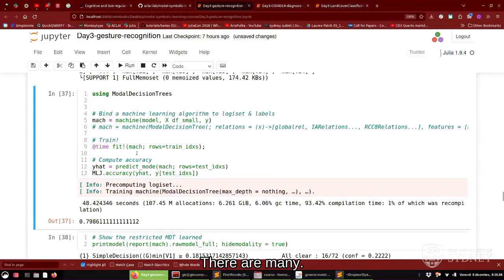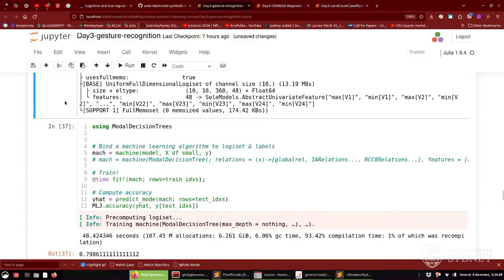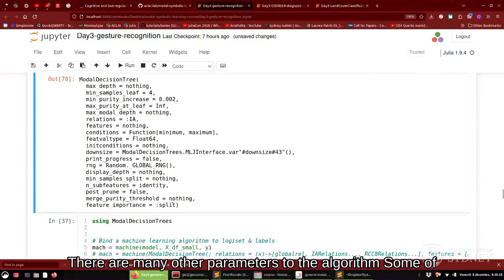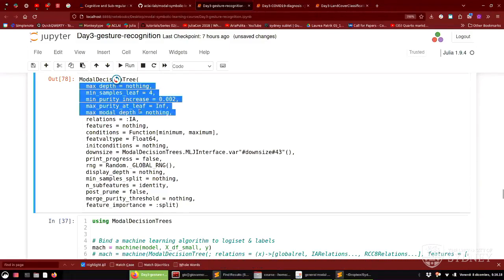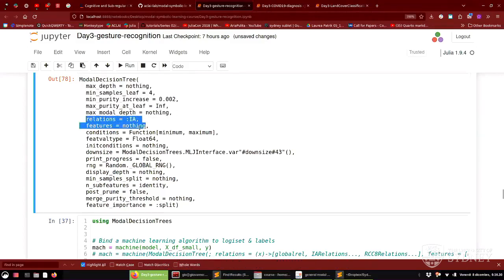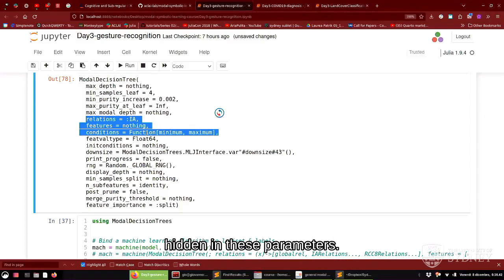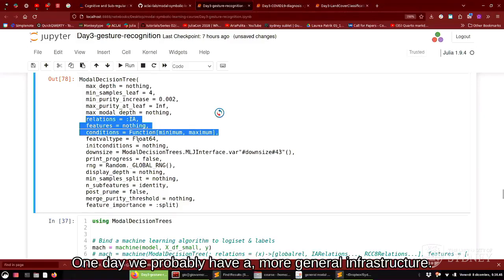There are many other parameters to the algorithm. Some of them are inherited from the CART algorithm and have to do with how much you want to overfit to your data. Others relate to what transformer you want to use. The concept of a transformer is currently hidden in these parameters. One day we will probably have a more general infrastructure.